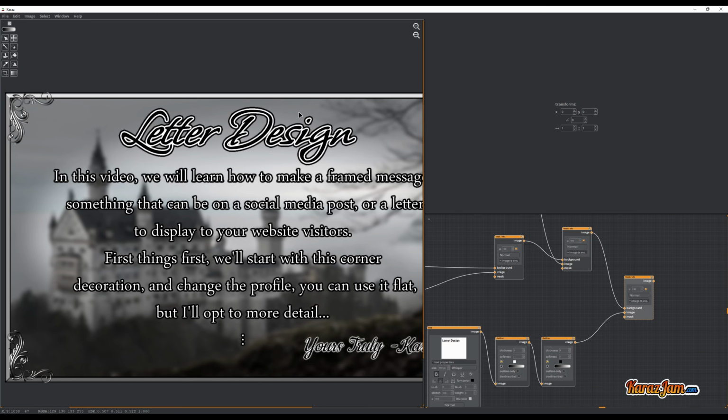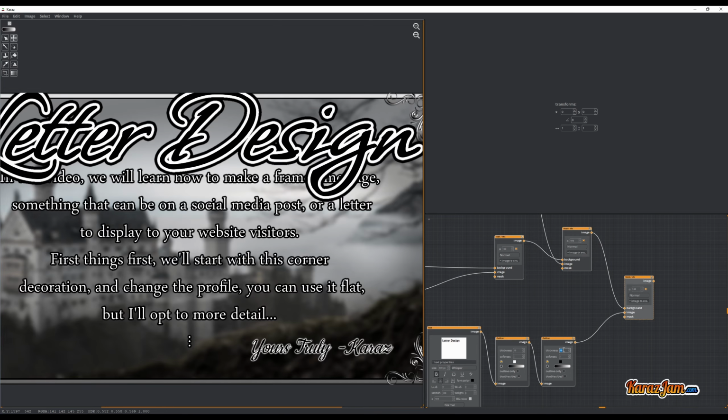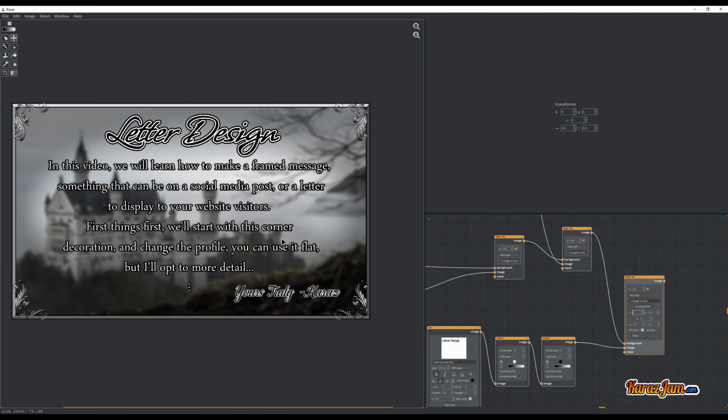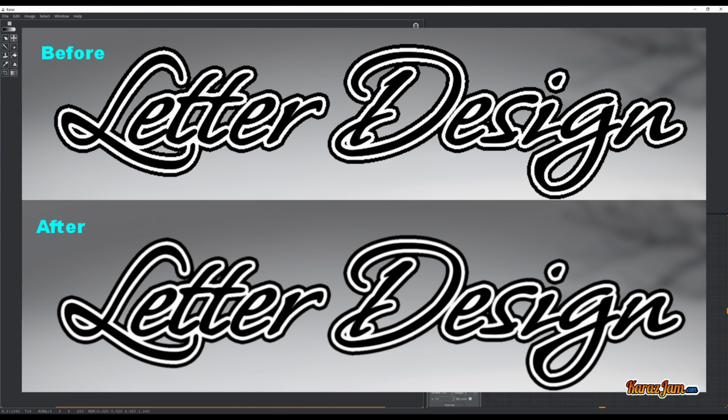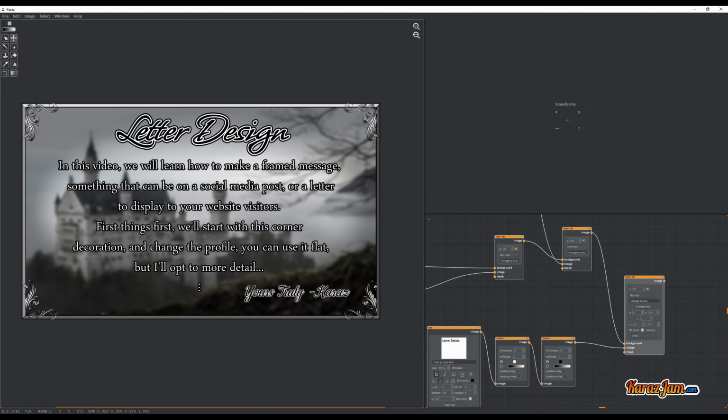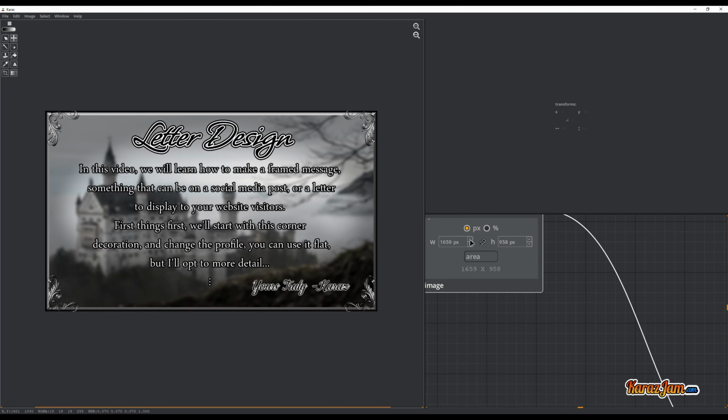To fix it, simply make it bigger, then downsize it. Double the text size, the outline thickness, and smoothness. Then area downsample by 50%. Looks much better. Perfect. As always, you can make any edits and final touches as you desire.